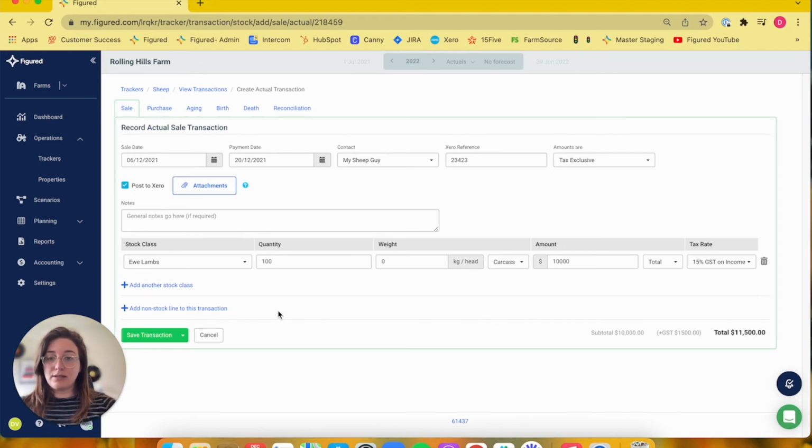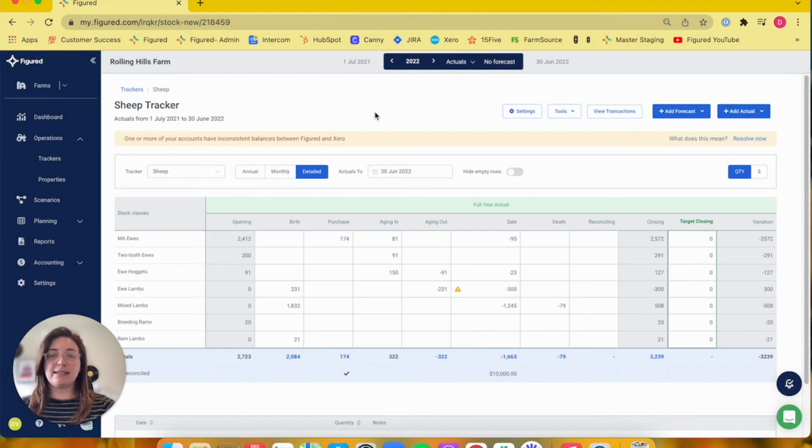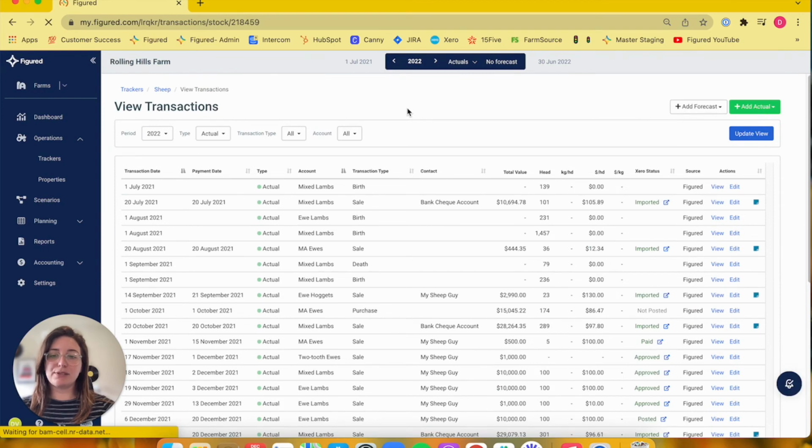Once I've entered all the details of my sale, I can hit Save Transaction. That's going to create the transaction in both Figured and Xero's end. If for any reason I needed to find a transaction that I've created that the details may have changed for, I can do so by using the View Transactions button. This is going to take me to a separate page with all of my transactions that I've entered listed. I can use the filtering options at the top of the page here to track down the exact transaction that I'm after. Depending on how I've entered my transaction, they will display slightly differently as well.